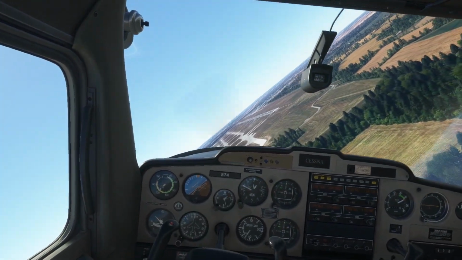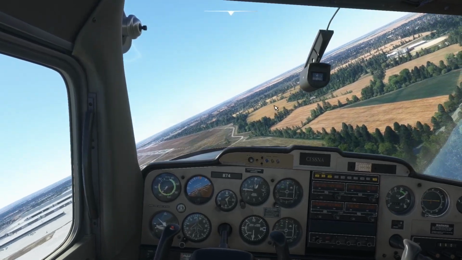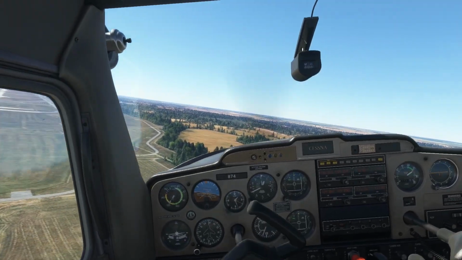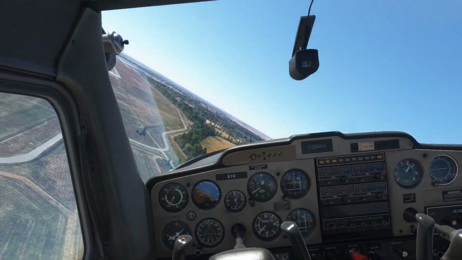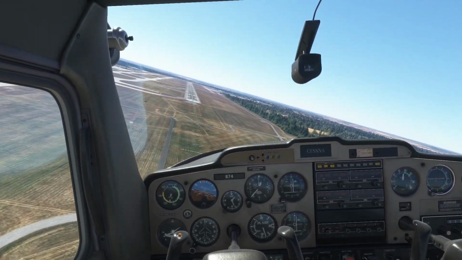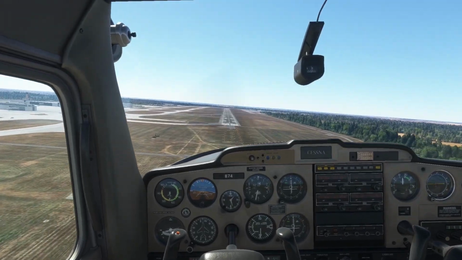Okay, I actually messed that up. I thought that was the runway, but that's actually just the taxiway. We're going to forget that happened. And now we're going to turn onto our final. We're going to pull the throttle all the way back, because we're going quite fast here. And now we are on final.